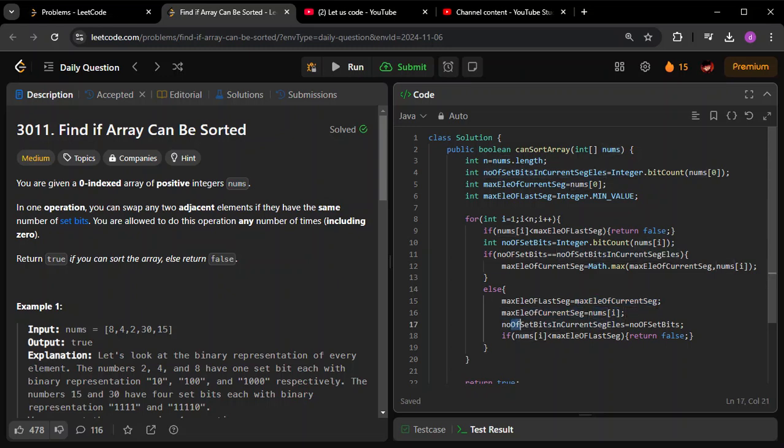Now, the number of set bits in the current segment element will be the number of set bits in the element that we have explored currently. This is the one that we got currently, right? So the number of set bits in the current segment will be this now.